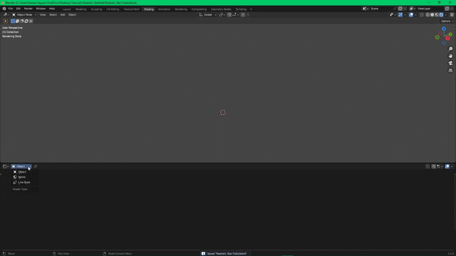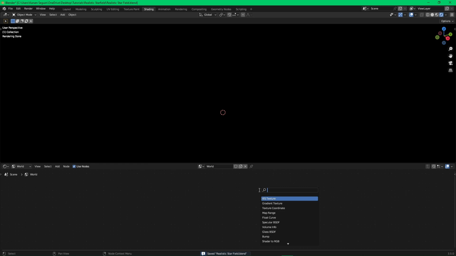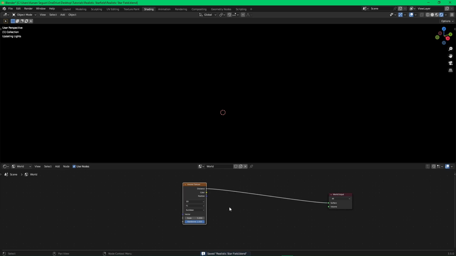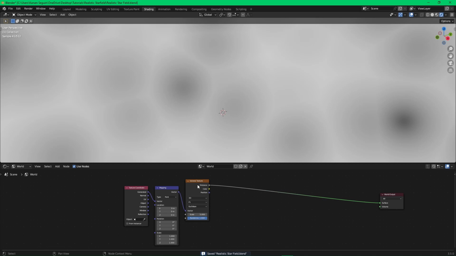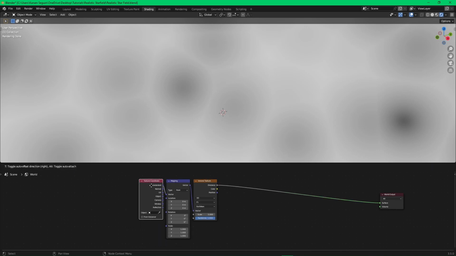Okay, so let's go to our world shading. Get rid of the background, and actually, we'll do that one later. Grab a Voronoi texture and plug distance into surface. Control T on the Voronoi texture. Also, if you want snapping inside of the shader editors, there's this little button right here. Turn that on and it does this for you.